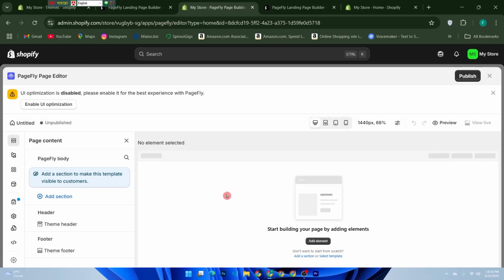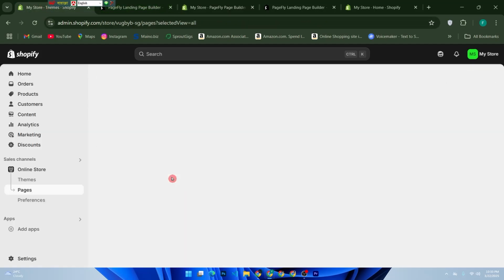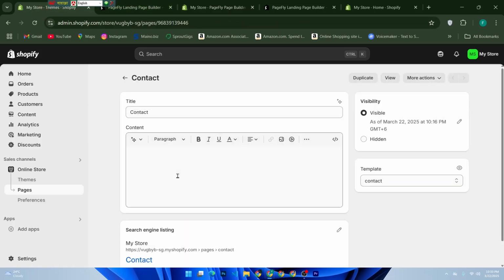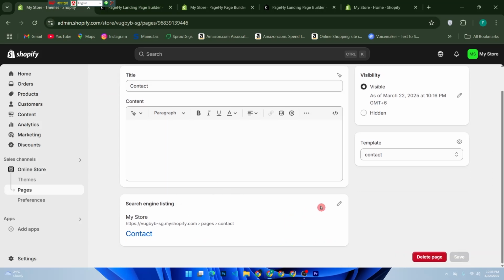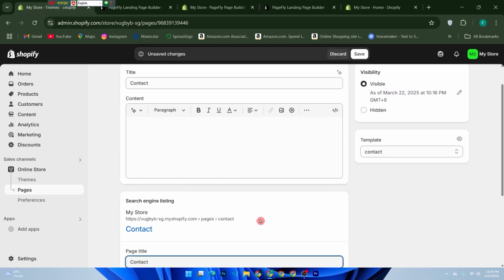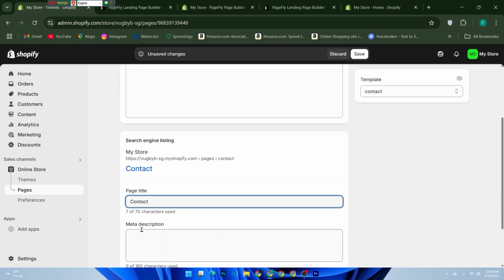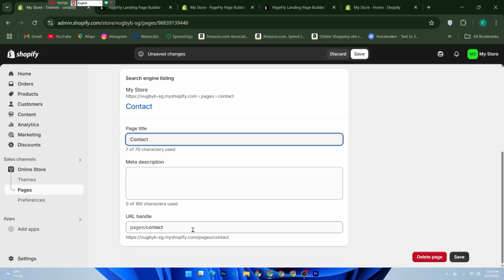To rank better on Google, don't forget SEO. Scroll down to search engine listing. Add a compelling meta title and description. Ensure the page looks great on mobile. Use the preview feature.